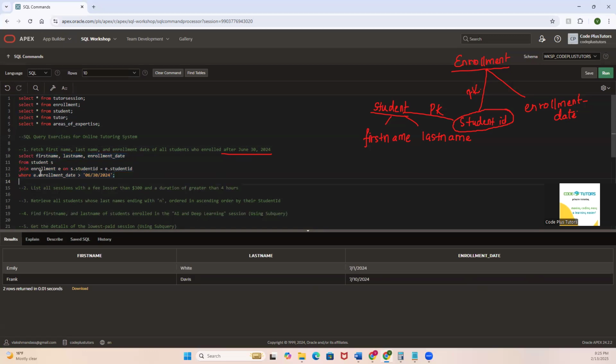So you might ask, when you say S dot student ID, E dot student ID, E dot enrollment date, why didn't we use those alias names here? You can very well use them. First name comes from student, so we say S dot. The last name comes from enrollment, and I'm sorry, last name comes from student and enrollment date comes from enrollment. So we could give those alias names here.